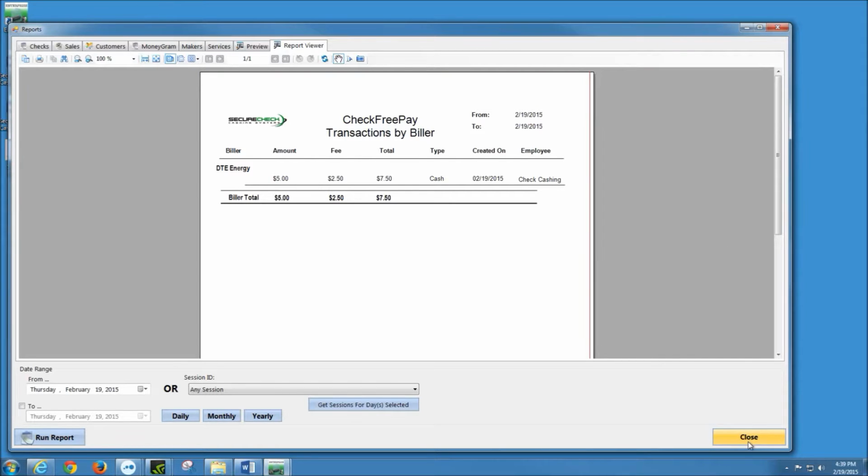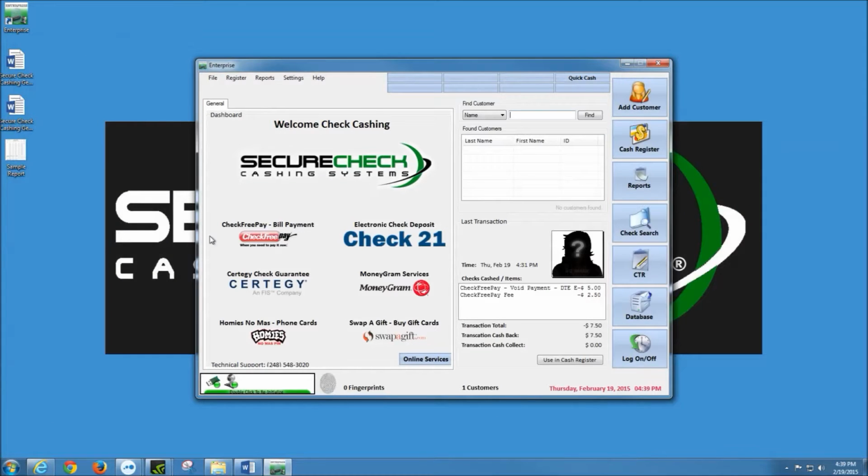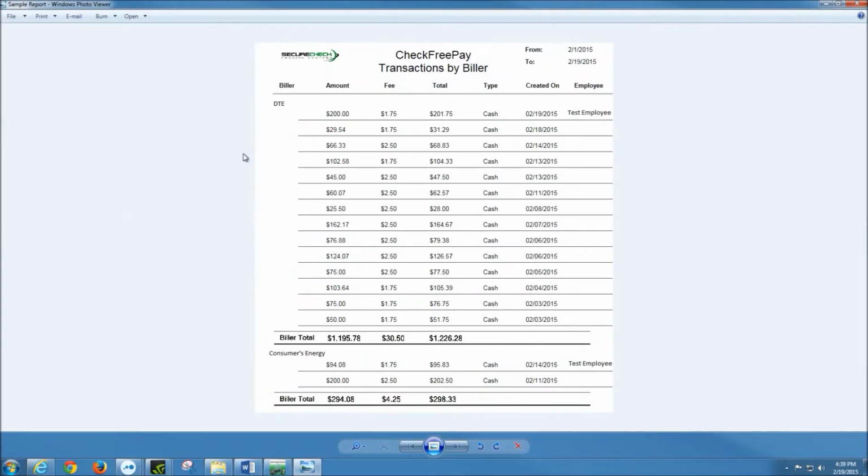So let me close out of this and show you a sample that's got a little bit more data just to give you a better sense of that. In this case, you would see all of the transactions for one particular biller, and at the end of it, you'd have a total on the amount, the fee, a grand total down here, a confirmation of the different accounts that you've processed for, and then on to the next biller as well. So this is a better sample of what that report looks like.